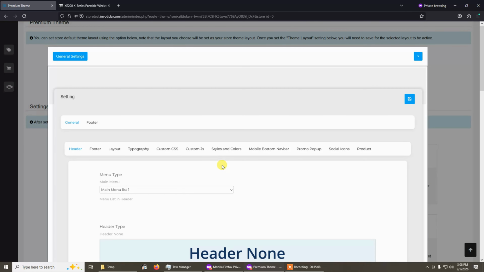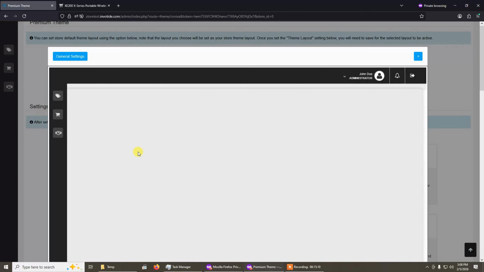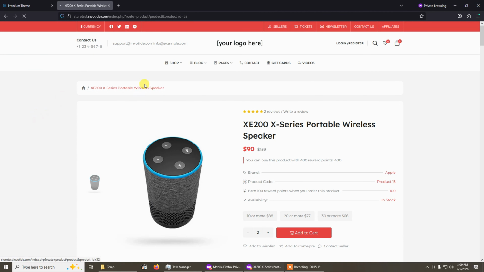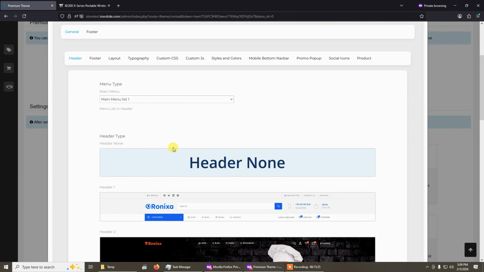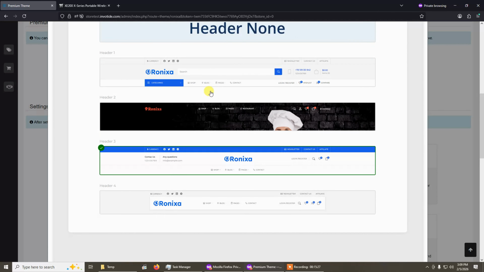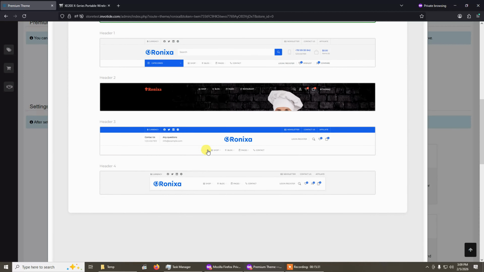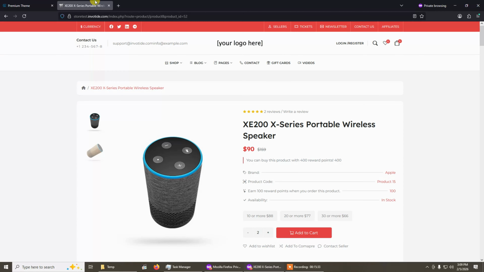So once you save, if we come back and refresh the page, so you see that the header section has been updated. So we also have the option to choose any of these other ones. If we don't even want any header, we can select this. But for this example, we leave it as this header design.